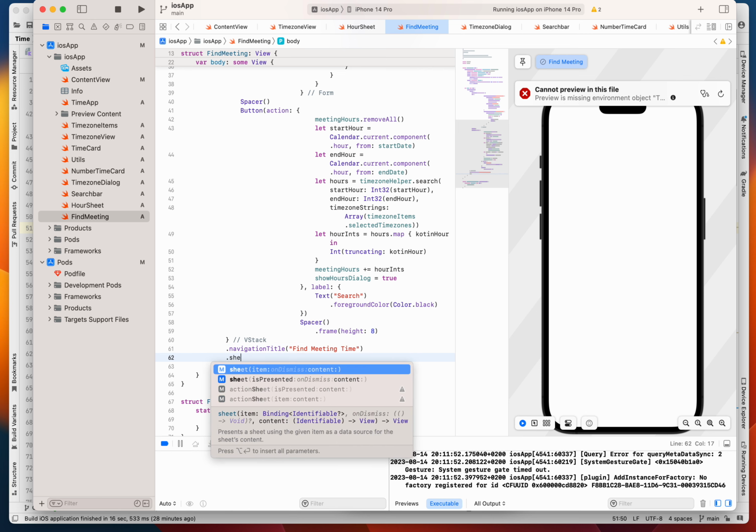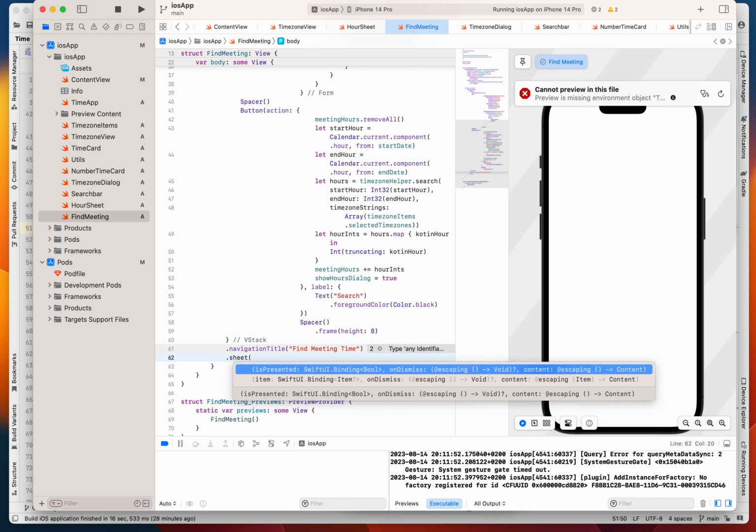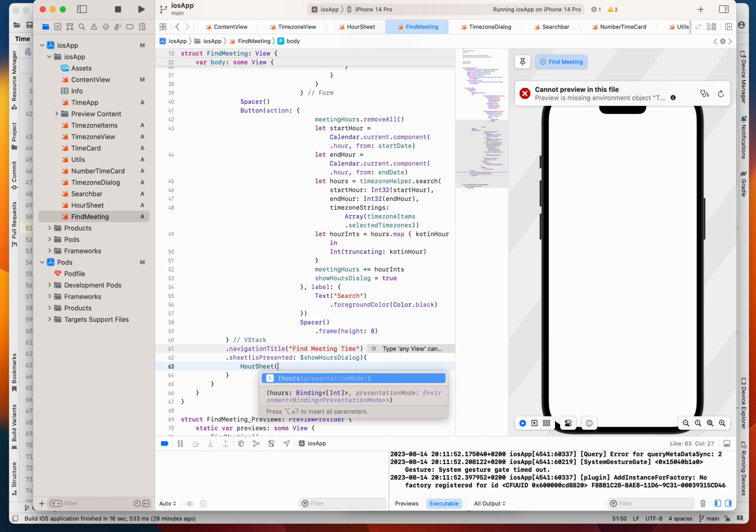Then we have a sheet. This sheet is presented with our dialog, then we have a content. You can pass the content here, or you can just pass this as a lambda. So hours sheet, we have now the hours as the meeting hours, right? That's it, and this also closes our navigation view.